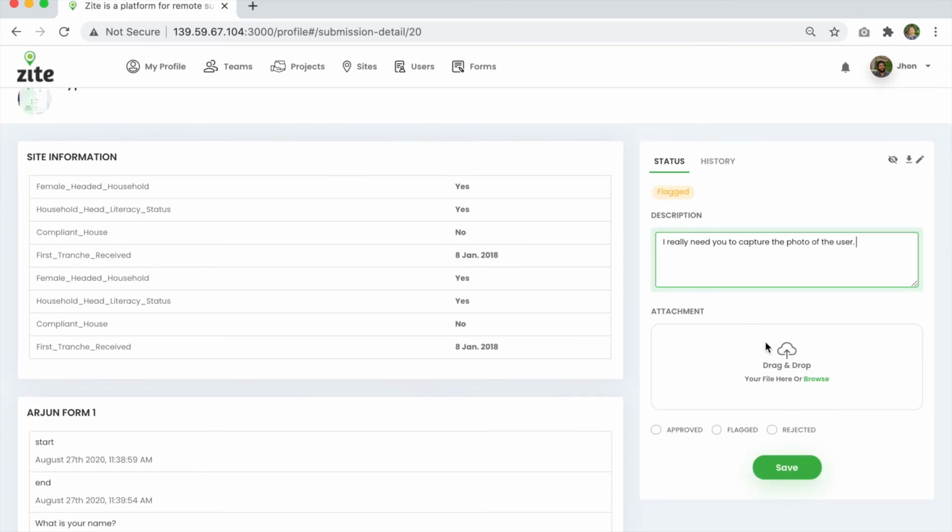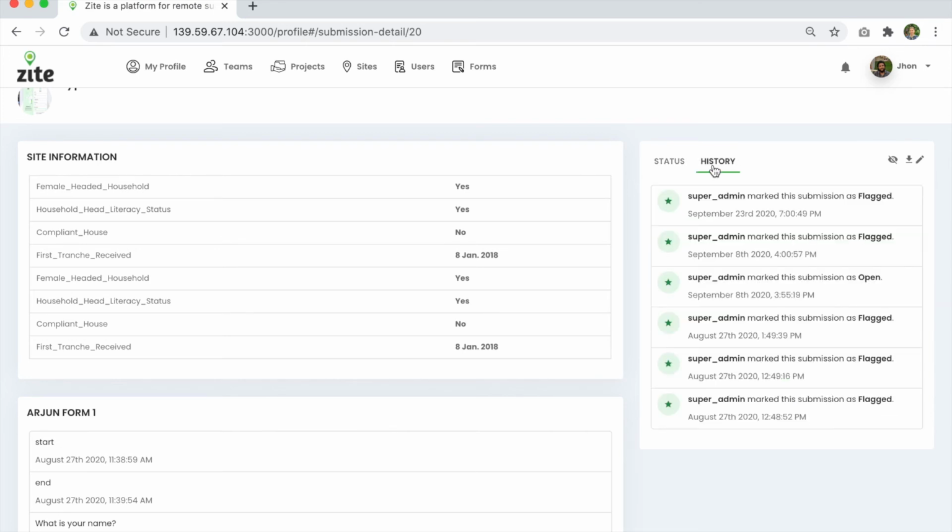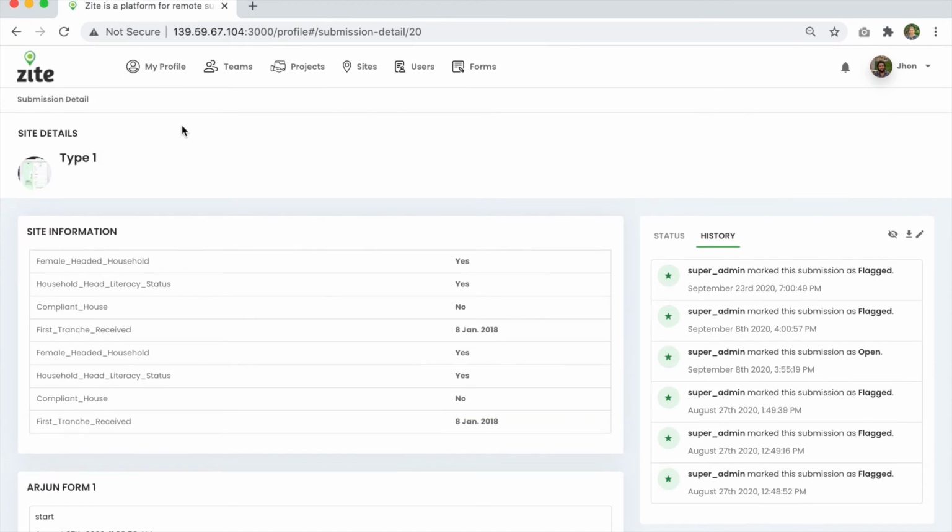If I wanted to send additional details, I could add an attachment here to go along with my comments. But now if I flag this and save it, what will happen is these comments will be sent back out to the field user that collected this information, along with my comments. If I click into the history here, we can see the history of each one of the things that has been assessed there. And this will help me track essentially what I've done on an individual submission.